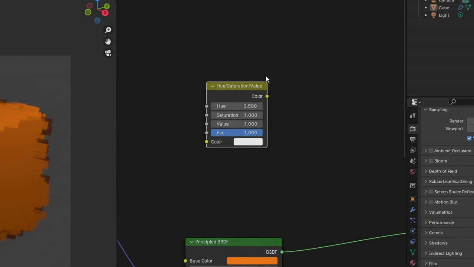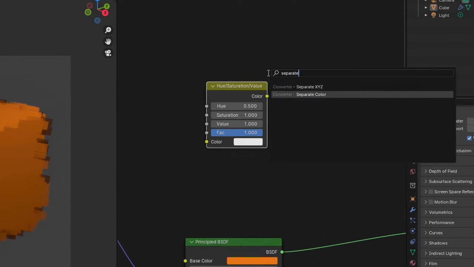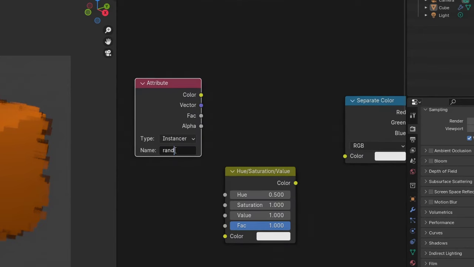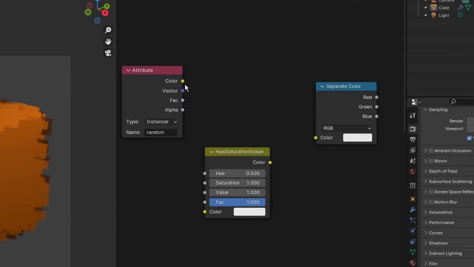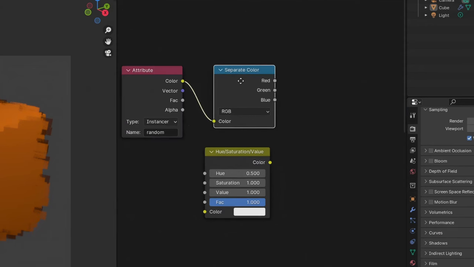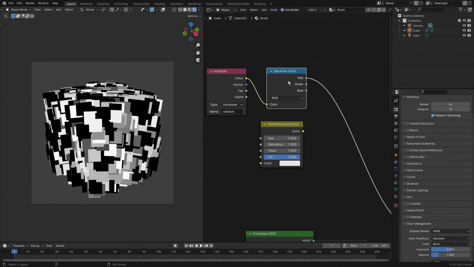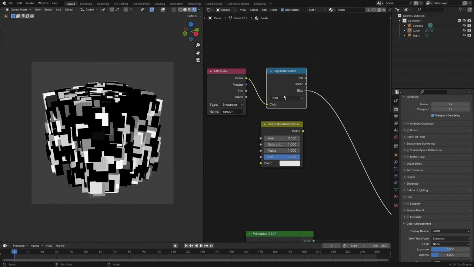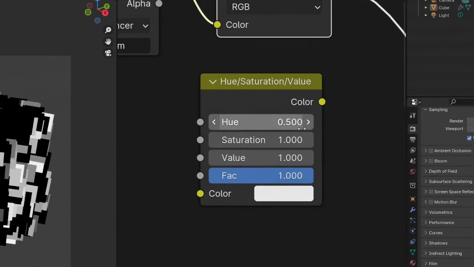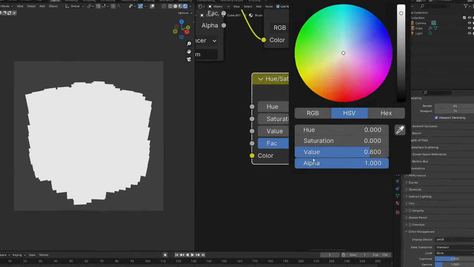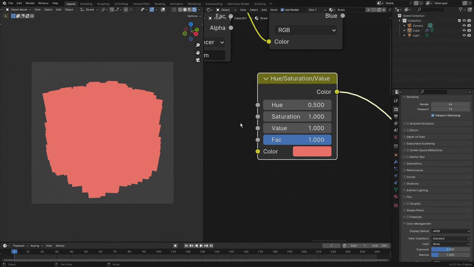I will add a hue saturation value node and a separate color node. Then duplicate the normal attribute node, change the name to random, be sure that the type is set to instancer, and plug the color into the separate color node. Now you see that each color gave us a random -1 to 1 value. But we need to analyze how the hue saturation value node works first. So these values, 0.5 for the hue, 1 for the saturation, and another 1 for the value, are the default values for this node, which means that right now the node does not do anything to our selected color. But the more we deviate from these values, the more the output color changes.